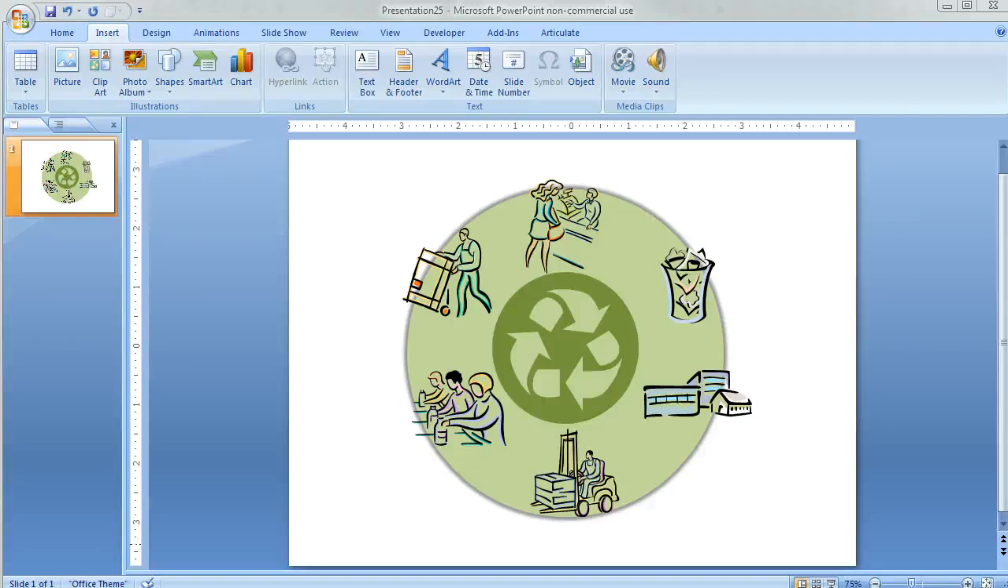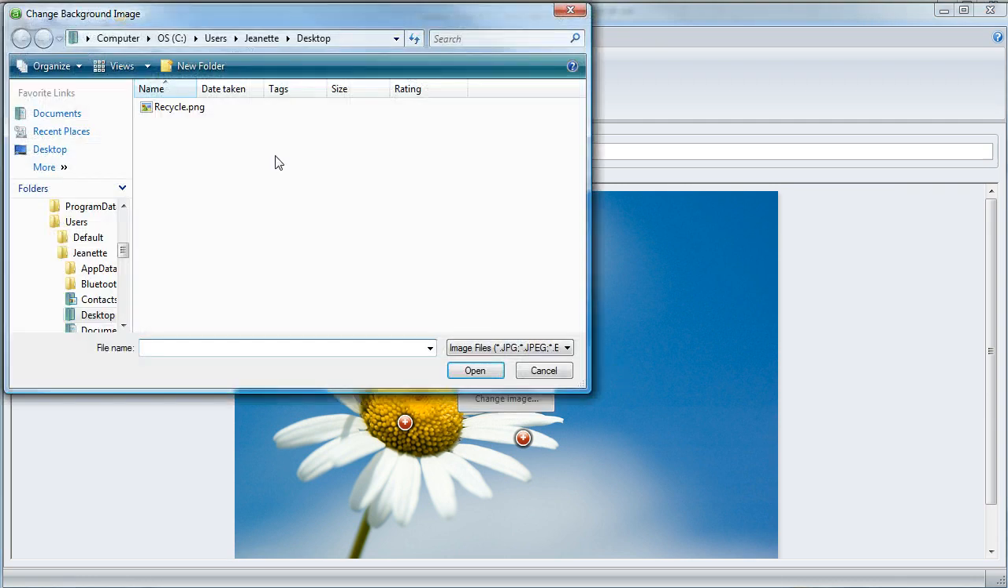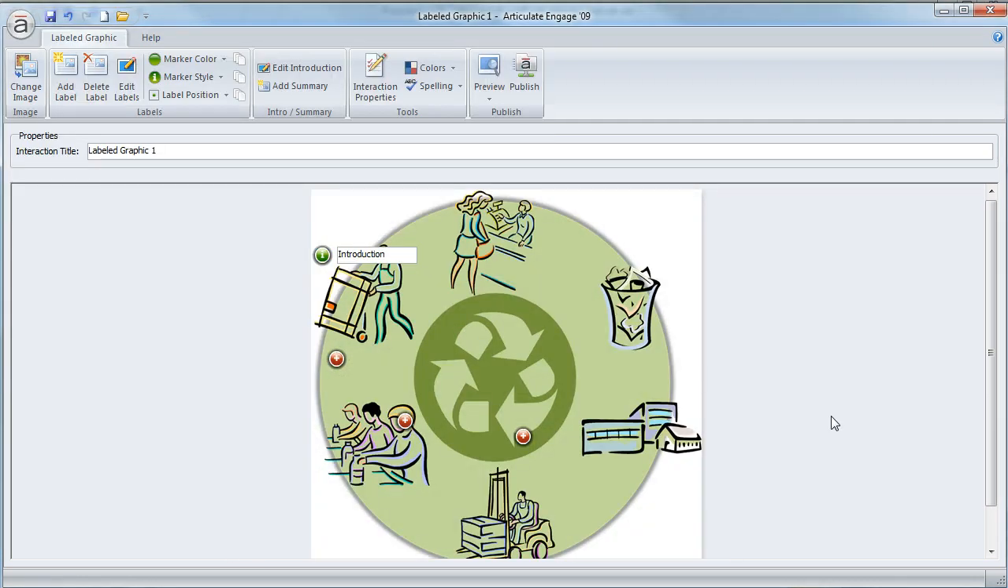So what I want to do next is take that image that I just created and bring it into my Engage interaction. So I'm going to switch over to Engage. And this is my labeled graphic. This is what it looks like when you first start a labeled graphic in Engage. You've got this placeholder image right here, this flower. And I'm going to click on the Change Image button and then navigate to the image that we just created and then click Open. And here's that picture that I've built. I've brought it in as a single image.